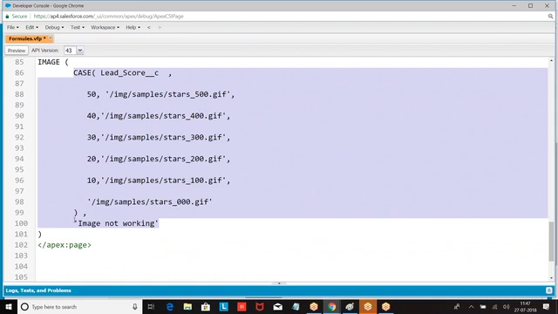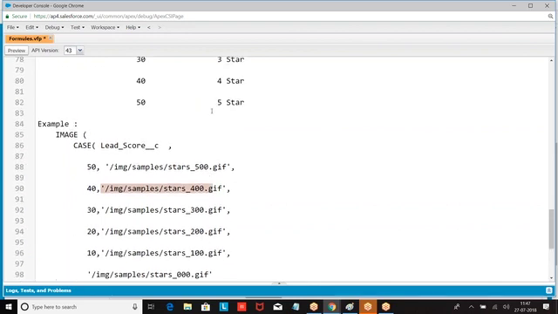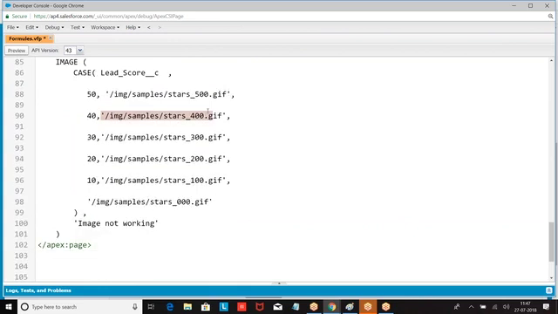This is how we created. So look at this case. If it is a 50, give this URL and print it. 40, give this URL and print it. Are you getting my condition here? Am I clear with this? Am I clear? Any query from anyone? Okay.